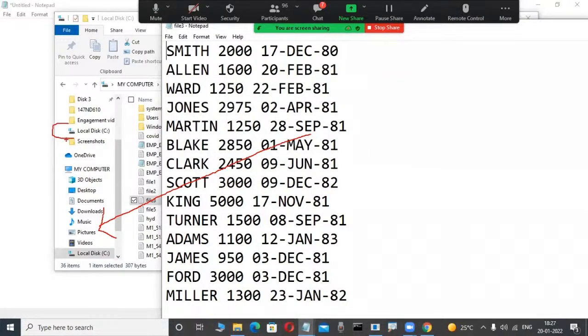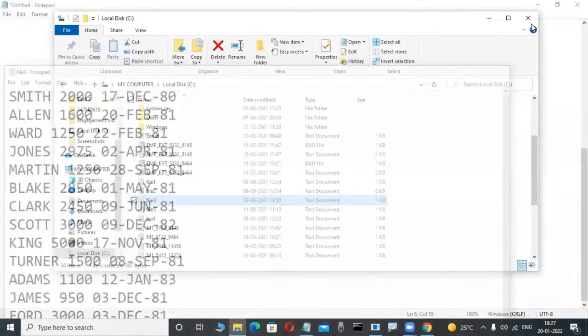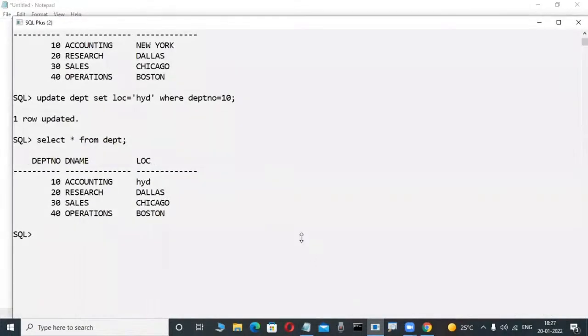You have to write a C program, Java program, .NET program or Python program, and only then can you fetch the file data. That is very difficult, because big application programs have to be written. But nowadays, database software is available. For example, these are relational database software.